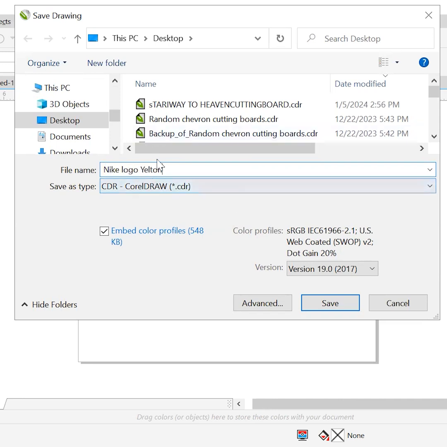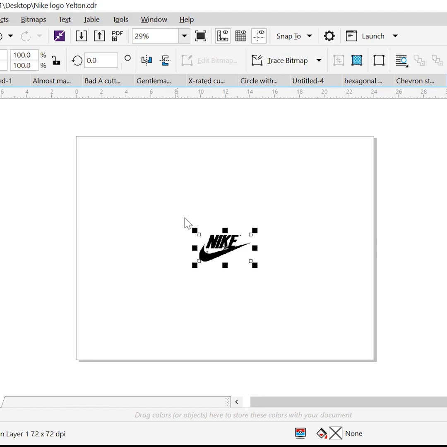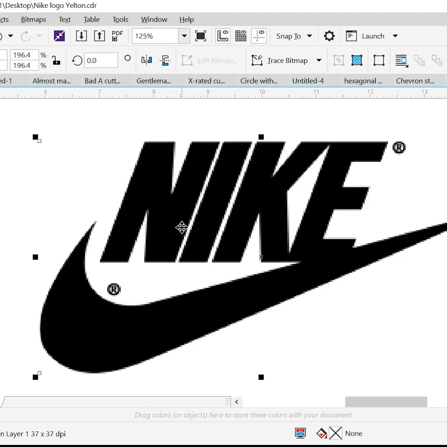Now, notice I put my last name over here so that it doesn't get confused with anybody else's file that might be the same. I know that was successful because if you look up here, it says Nike logo Yelton. So that's perfect. Now I'm going to click in here and I'm going to hit Control V, or you can right click and hit paste. It's the same thing. All right, so I'm going to zoom in.